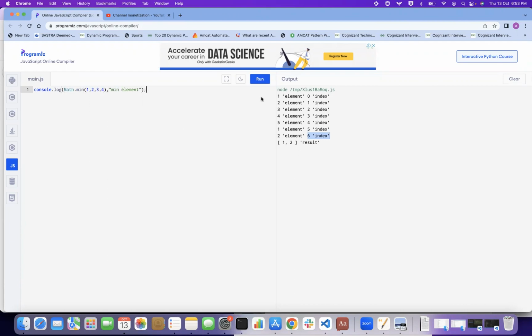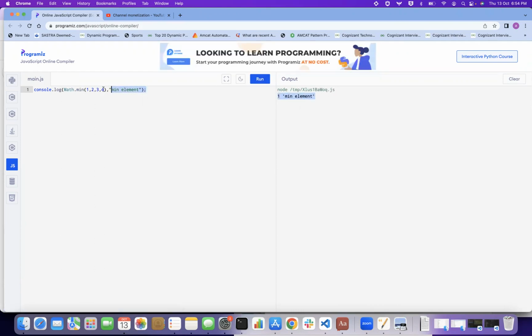1. Now you can see 1 will be printed. Suppose you want to find the maximum element here. You can just use one function called max. Max means the highest element. What is the highest element? 4.